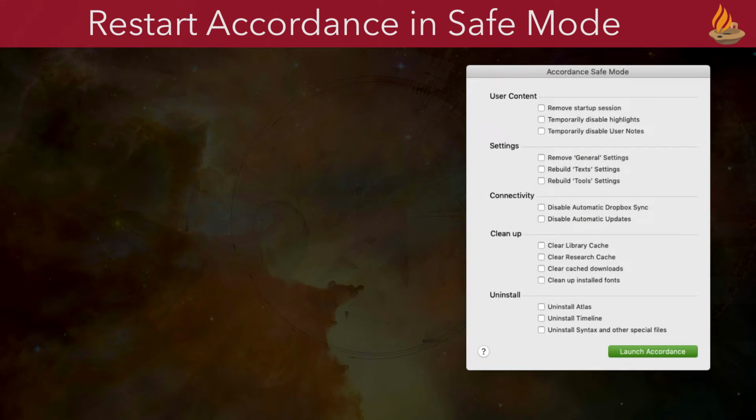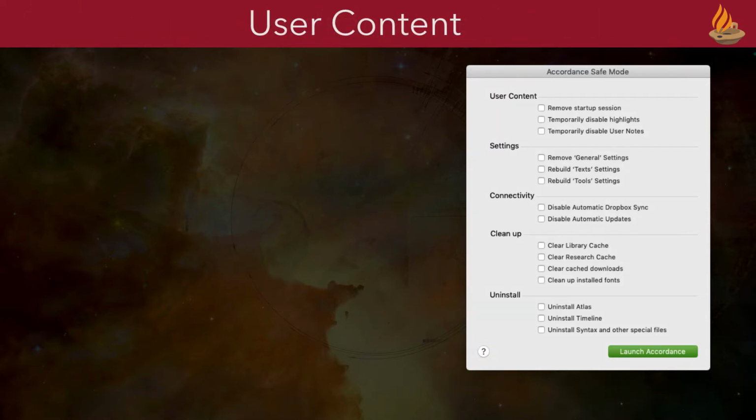Here's what each of these choices do and the issues they're designed to fix. Now, if you run into issues later and don't happen to have this podcast handy, remember that clicking the Help button will provide more information. The first section, User Content, addresses issues that may keep Accordance from launching properly. There are 3 options. Select the one that best describes your issue, or try each in turn.